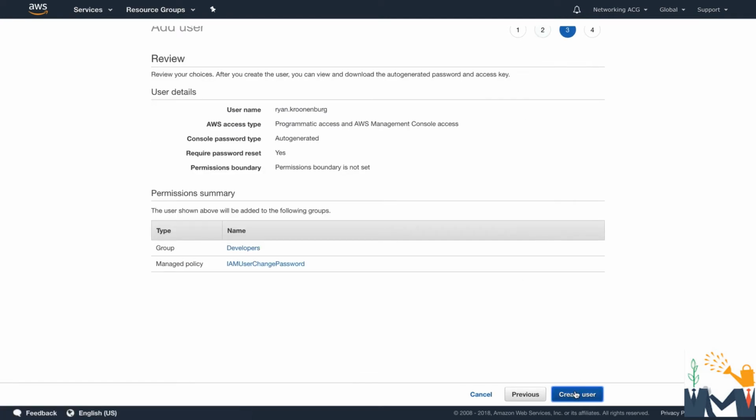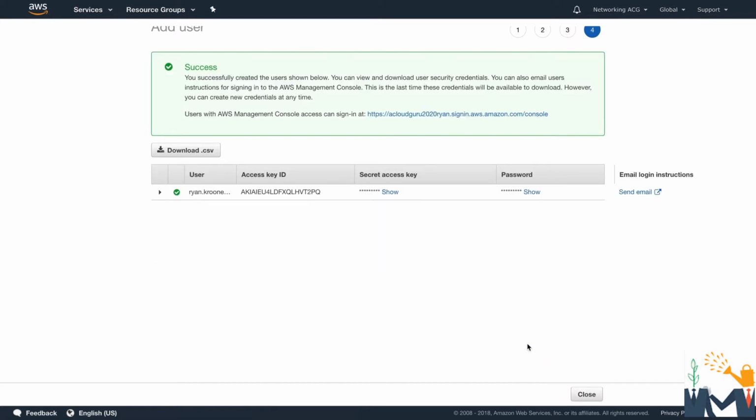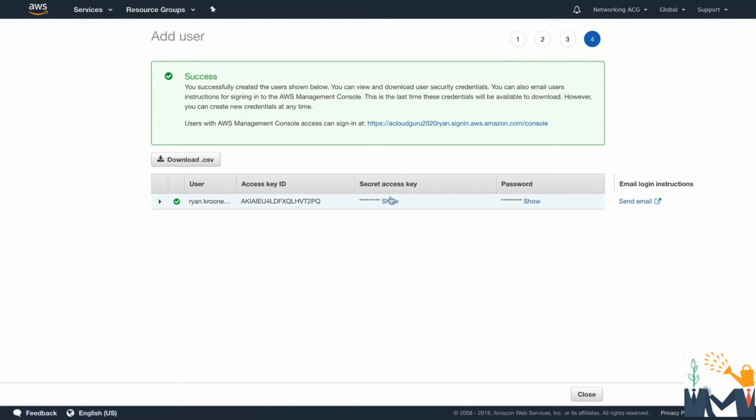And we're going to go ahead and create our user. That has now added our user. In here, you'll see that we've got our access key ID and our secret access key. This is for our programmatic access to AWS. You're only ever going to see this one time.